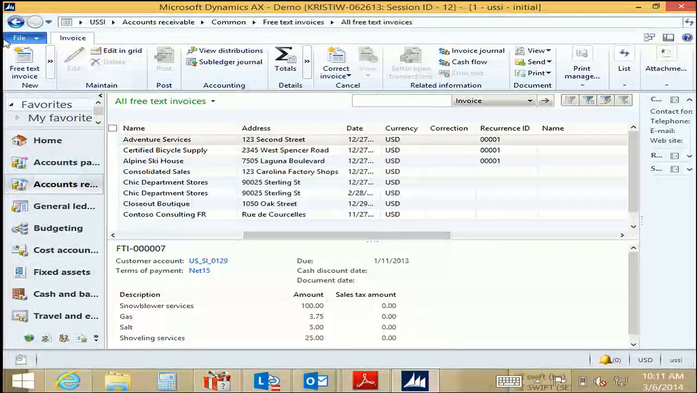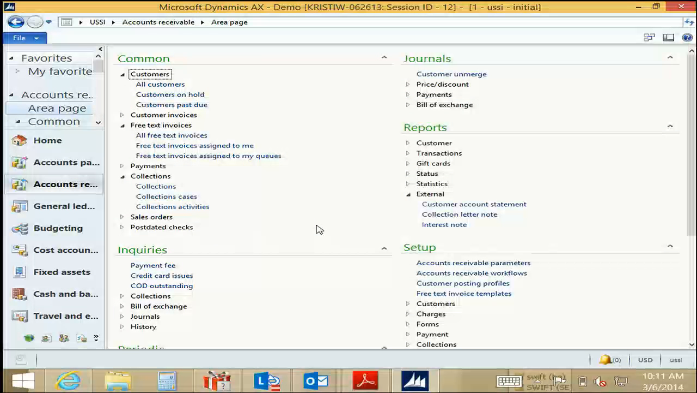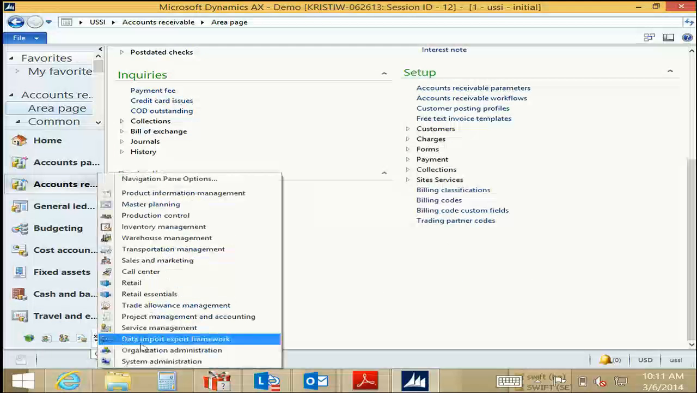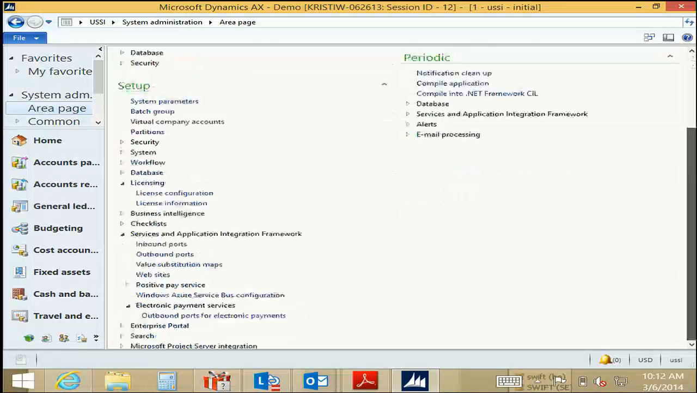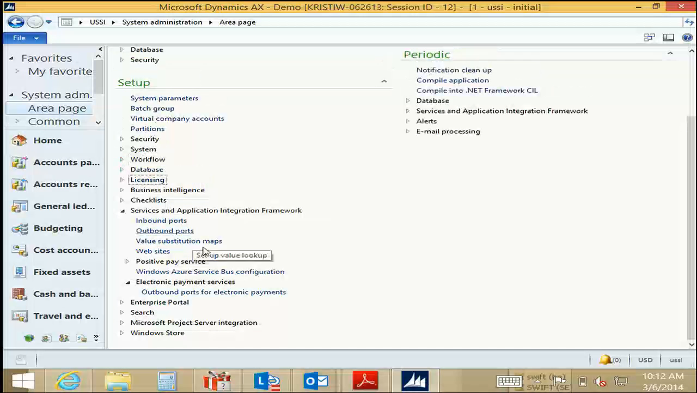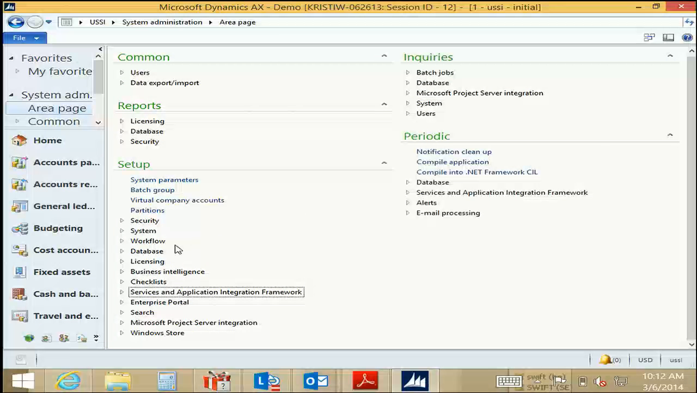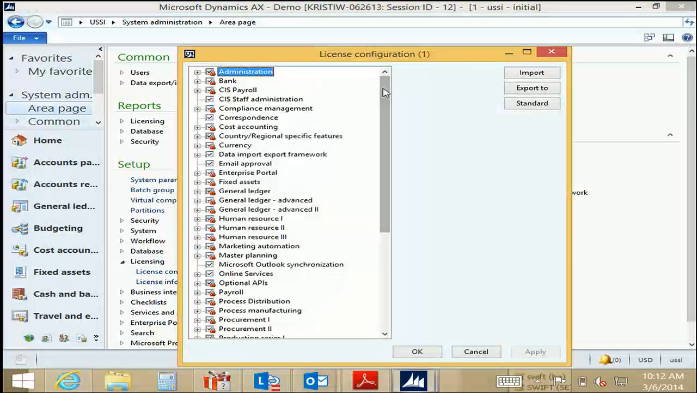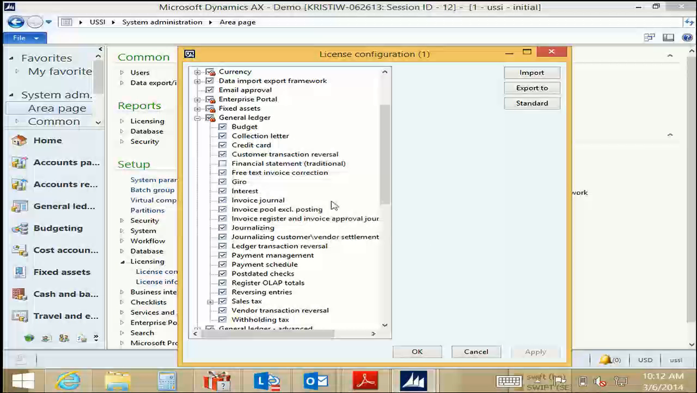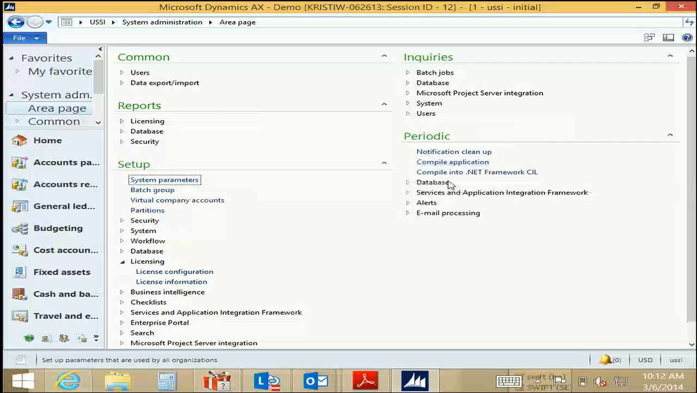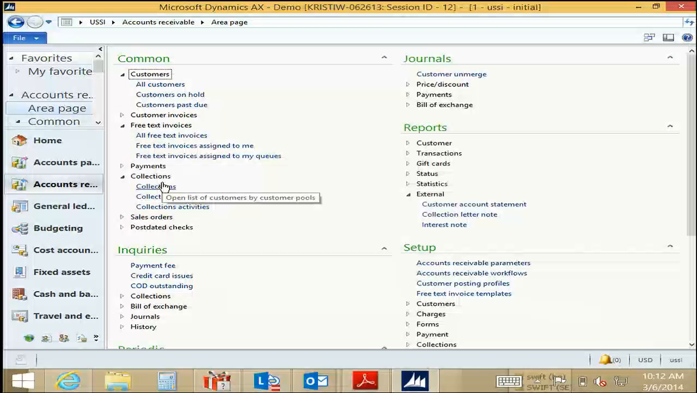So let's take a look here at the correction capability. I do want to point out that the ability to do corrections is controlled by a configuration key. I just want to point that out here. If you do want the ability to do corrections, you need to enable this option in the license configuration. And also keep in mind that once you do that, it will only be used for transactions created from that point going forward. So all of your historical transactions cannot be corrected. It would only be new ones.